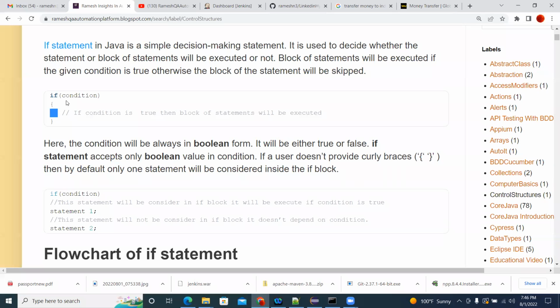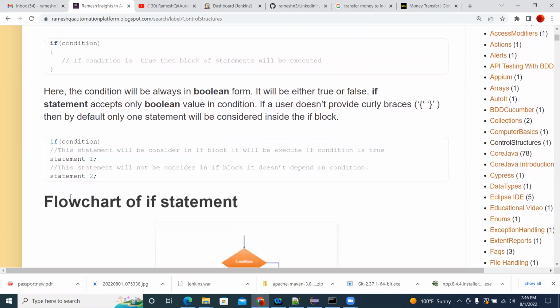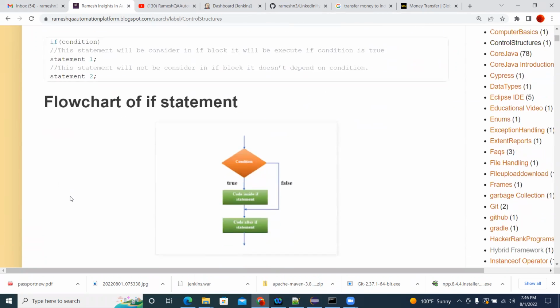So the condition can be either Boolean expressions or you can give Boolean values directly. Expressions means between two variables, you can use greater than symbols, or whatever it is, logical operators, you can apply. Then directly you can give a Boolean value also. Either way, it is a correct way to pass the Boolean value.